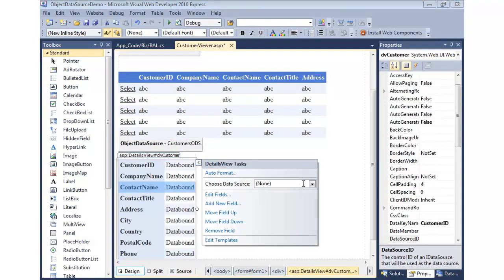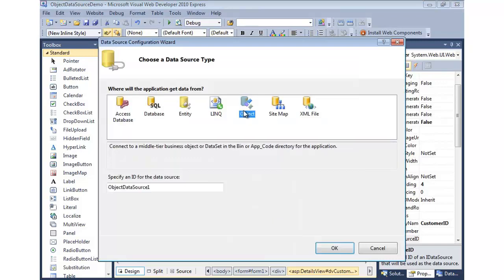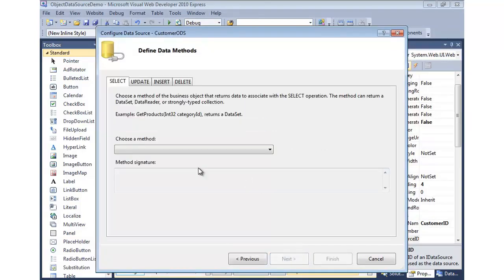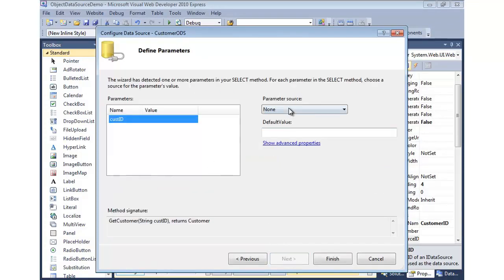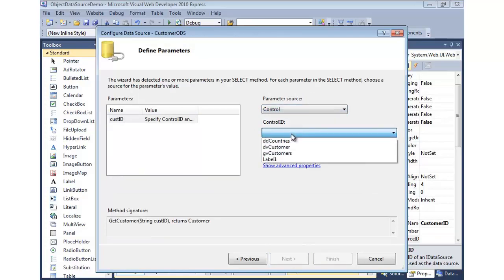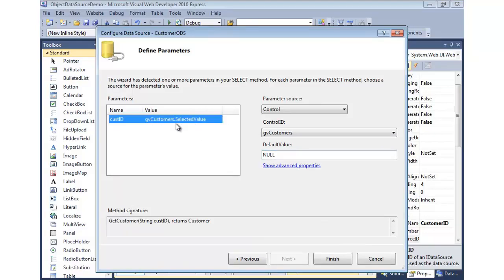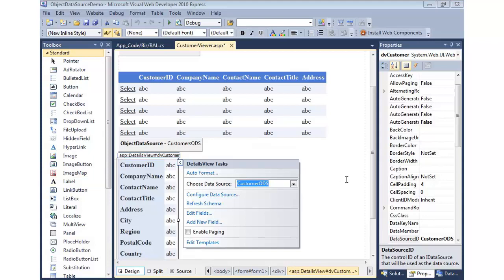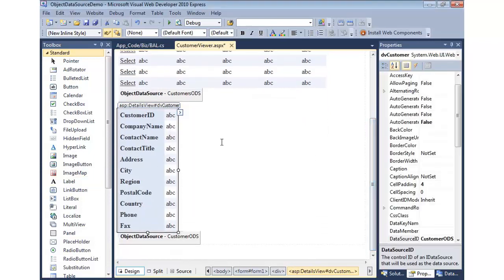So now we go through the same process. Do a new data source, object. This will be a customer object data source. Pick our business access layer. Get customer, takes a customer ID. Well, we can get that from a control, and the control is going to be our grid view customers. So we'll go ahead and select that. If there isn't a value, for some reason, we'll pass null. And that's automatically going to grab from the selected value of my grid view. So we'll hit finish there. Refresh these fields, and we want to show all of them in this case. So we'll show all these.